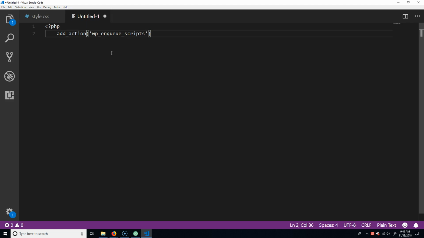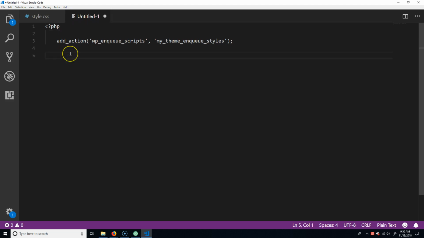Dang it. That's what I wanted there. And then my underscore theme underscore enqueue underscore styles, and semicolon. All right, and I'm just going to put a space between that too, just to make it a little bit easier.